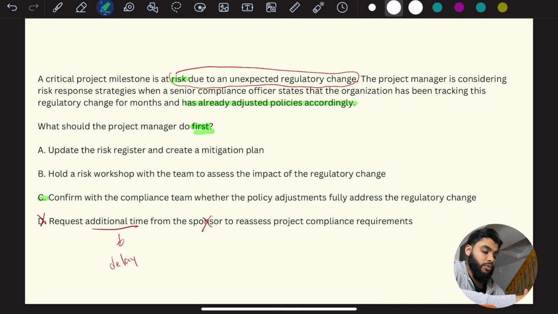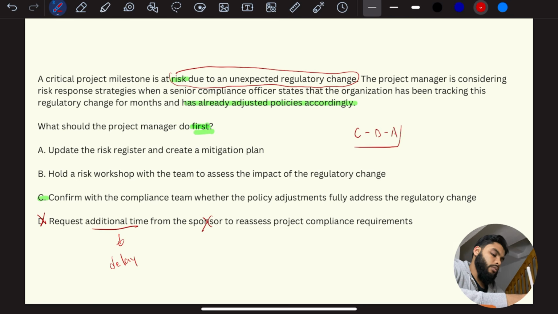Let's say C doesn't work out. Let's say C, there's still a gap. Let's say the policy adjustments don't fully address the regulatory change. I would do B. I would assess the impact and then I would do A. Okay? So the sequence here, guys, very important. C, B, A.